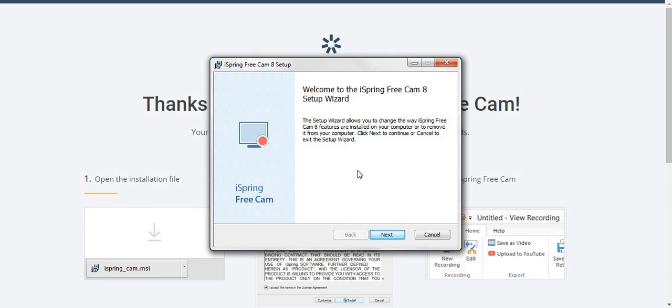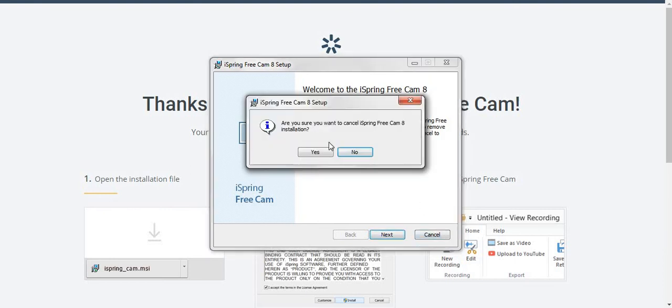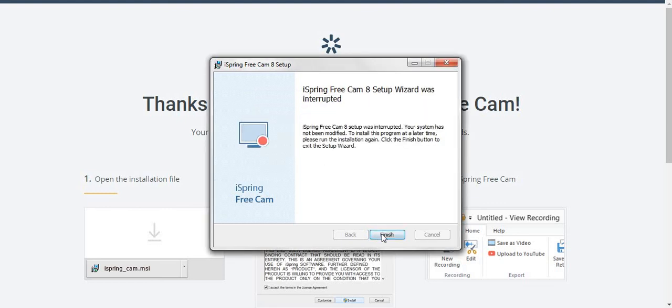I have already installed it. Now I will show the software, how this software works. Okay, then I will cancel this. Cancel setup. Yeah, this is the finish.